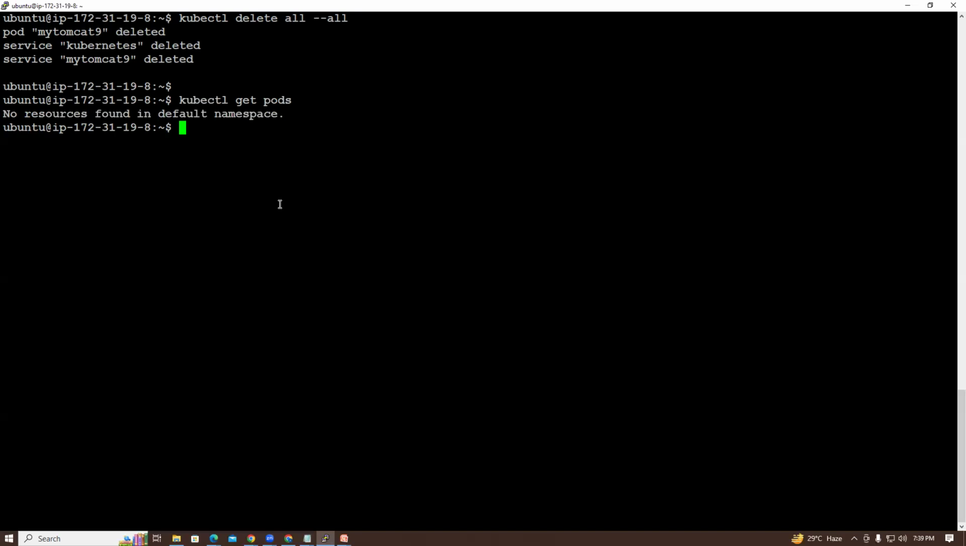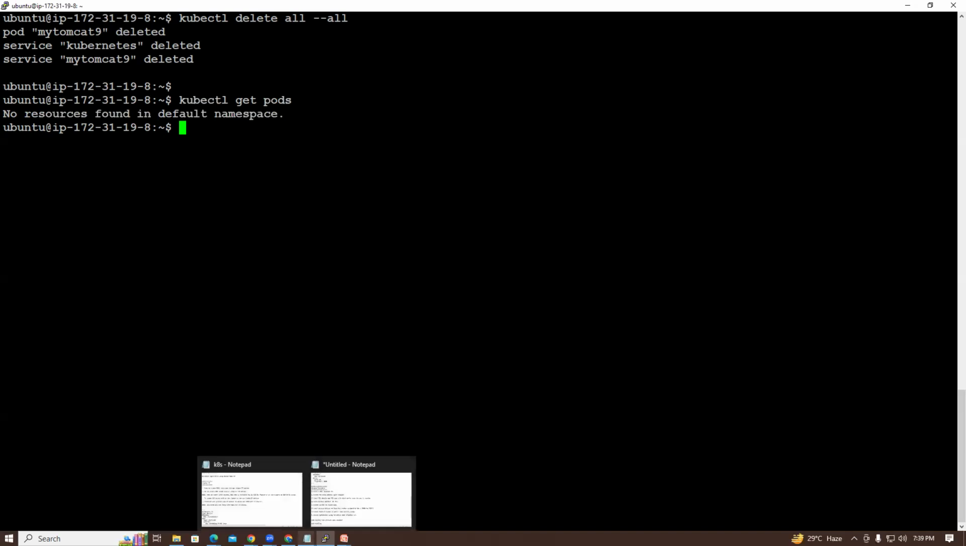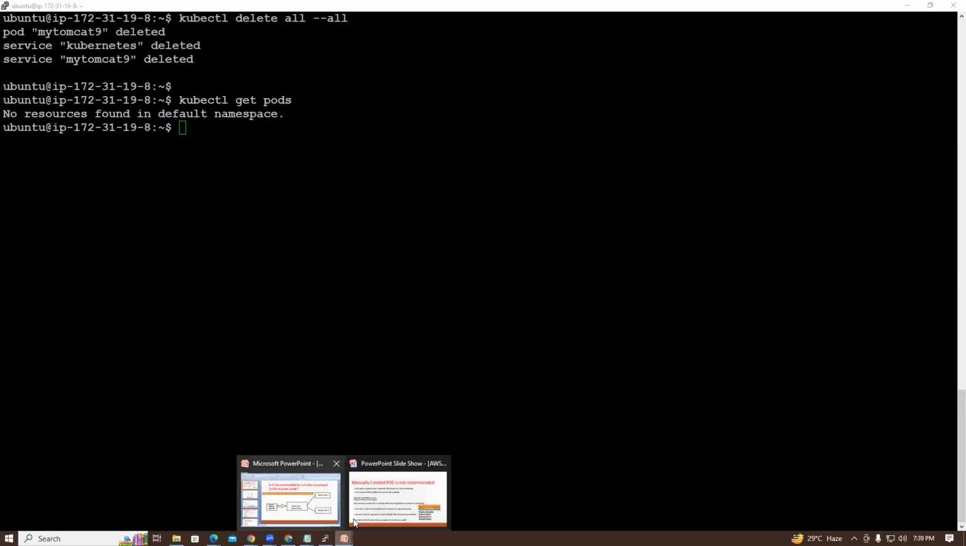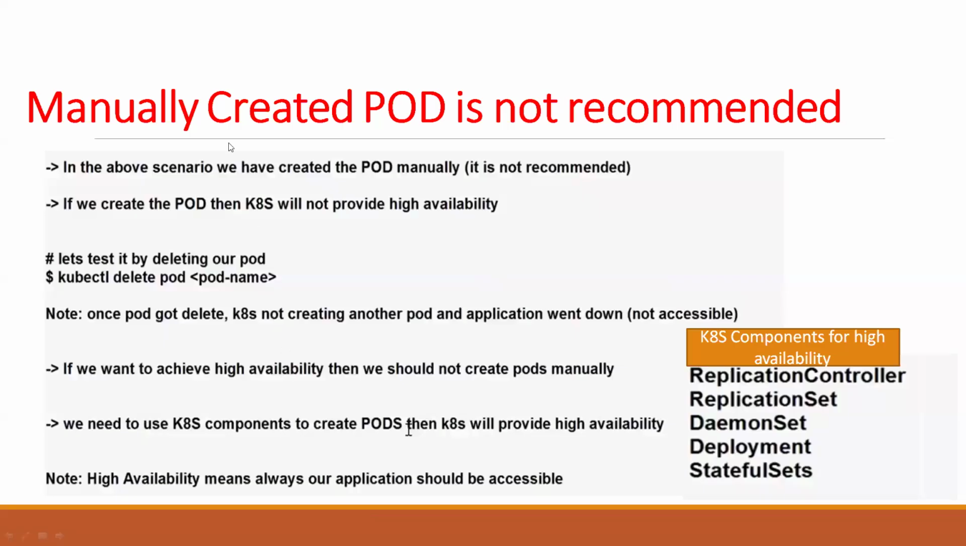How would pods be created if a pod crashes or is deleted? It will be created by using the replication controller and replica set. I will show you, guys. We will create a replica set. So a manually created pod is not recommended. In the above scenario, we created a pod manually. It is not recommended because Kubernetes has auto healing capacity. If we create the pod manually, then Kubernetes will not provide high availability.